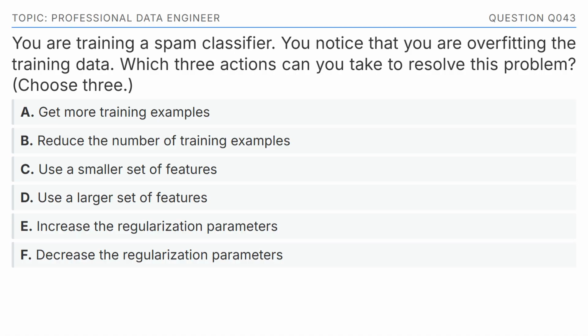Option C, use a smaller set of features. Option D, use a larger set of features. Option E, increase the regularization parameters. Option F, decrease the regularization parameters.